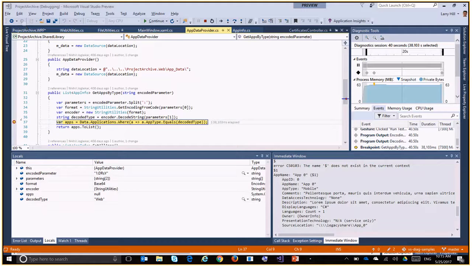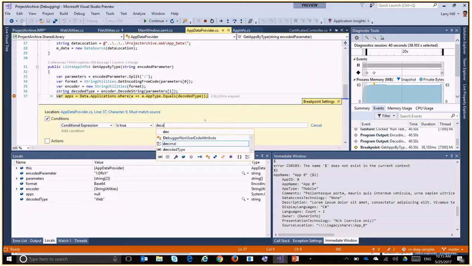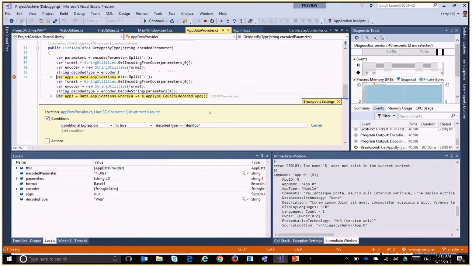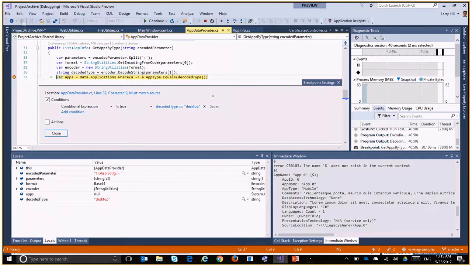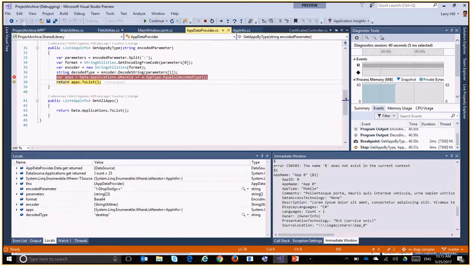So what I can do is then set a condition on that breakpoint. And I just want to do it when decoded type is desktop. Okay, we come around, it's desktop. Now, let's get rid of this guy for a moment. Apps returned. Nothing.